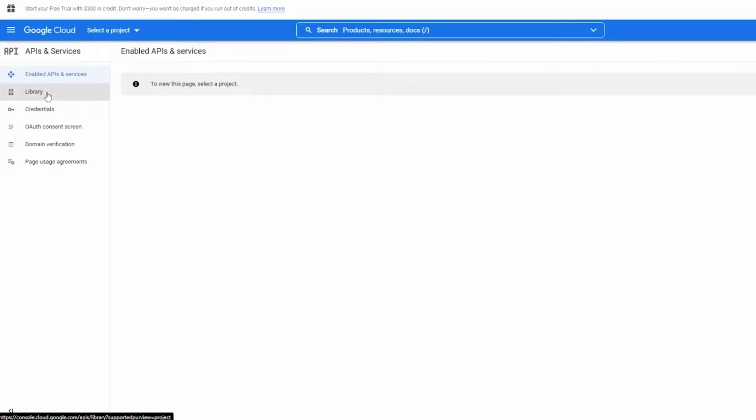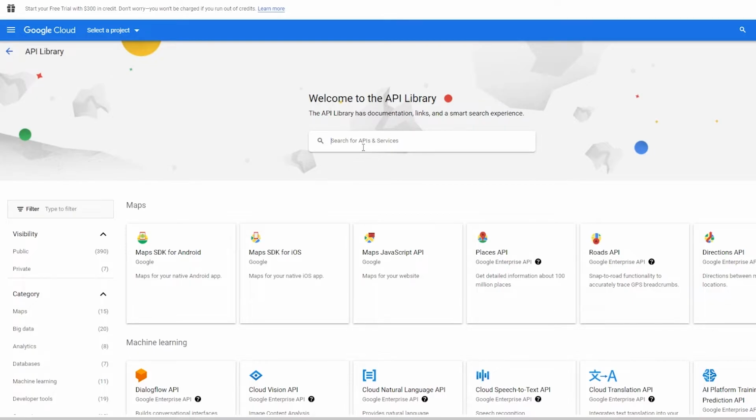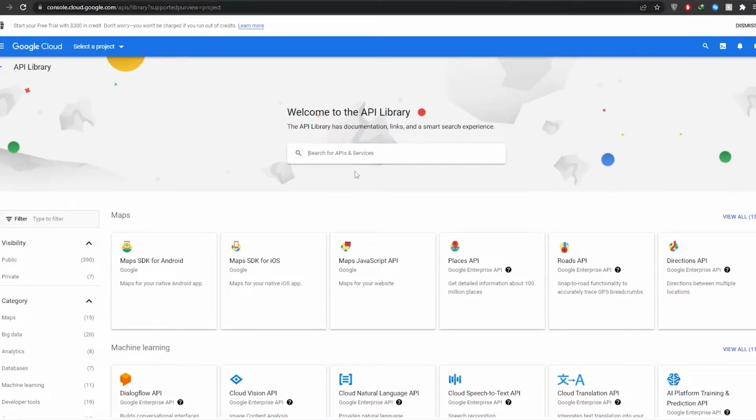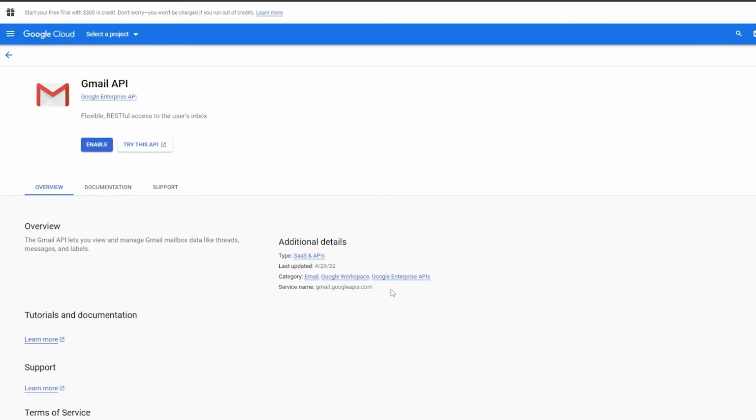What we need to do is click on library, and over here you will see all of your APIs and services. We need to scroll down, and over here you will see the Gmail API. So just simply select the Gmail API, and then navigate onto the enable button and enable this API. Simply click on the enable button to enable it, and once that is done, we can move on to the next step.